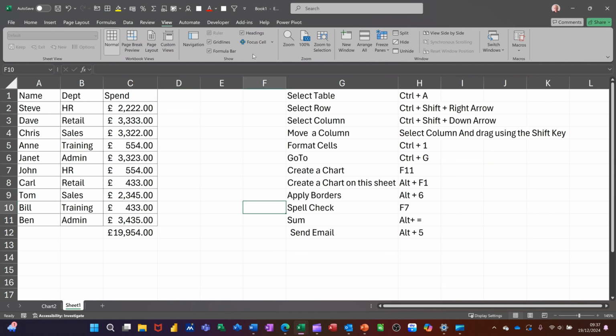So that's all I want to talk about on this little video, how you can use some shortcuts in Excel to get yourself around a spreadsheet. So hopefully that information is of use.